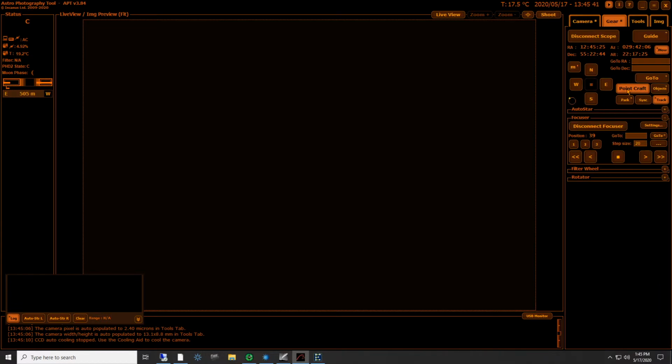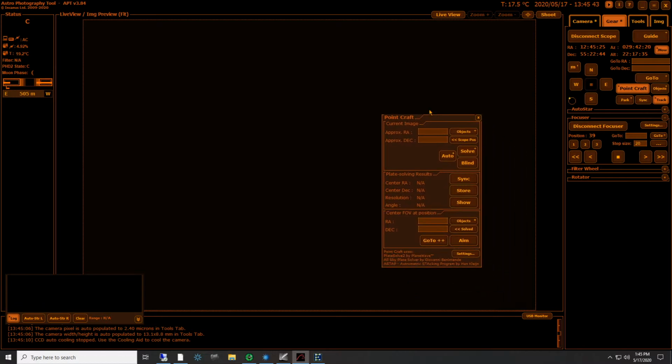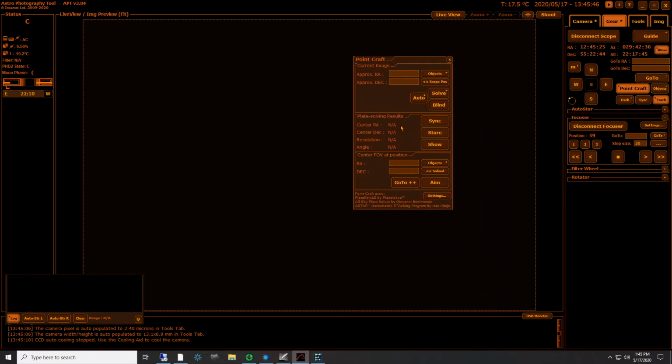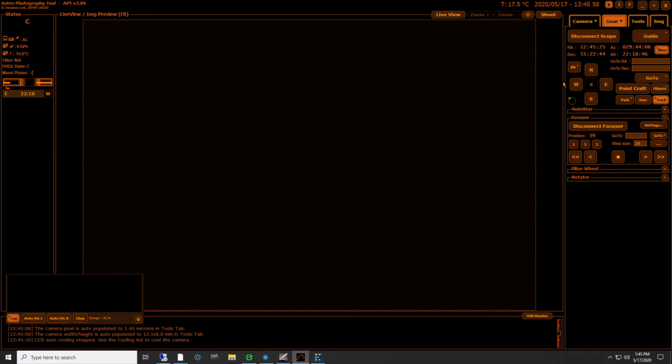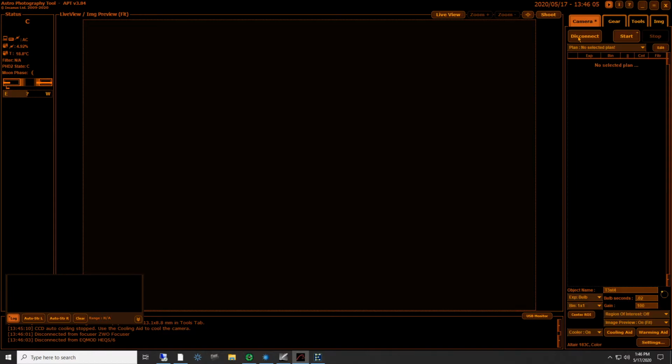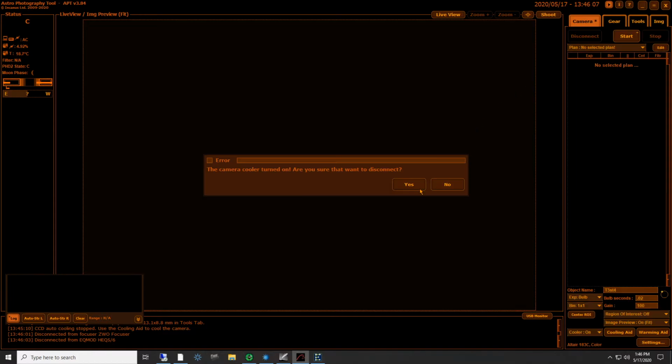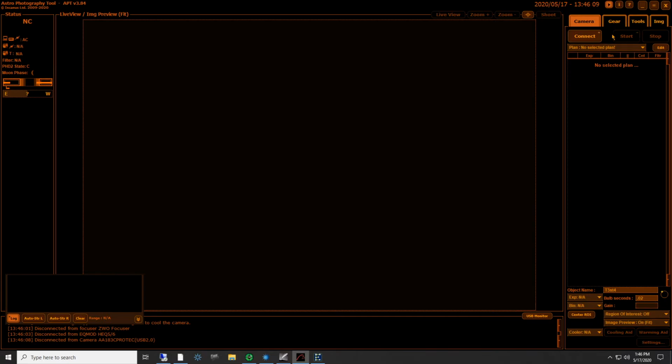It's got built-in plate solving. You can use 2 of 3 different programs to plate solve, and I just use the All Sky plate solver all the time. It works well for me. But that's just kind of it. Focuser disconnected. Telescope disconnected. Camera disconnected.